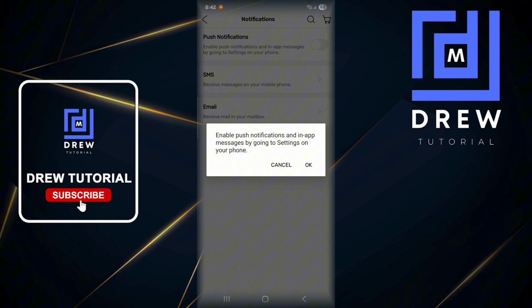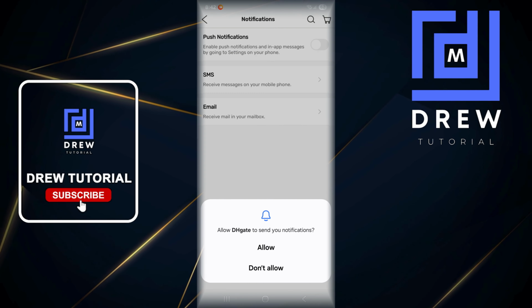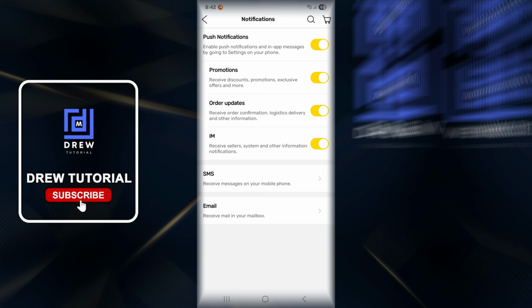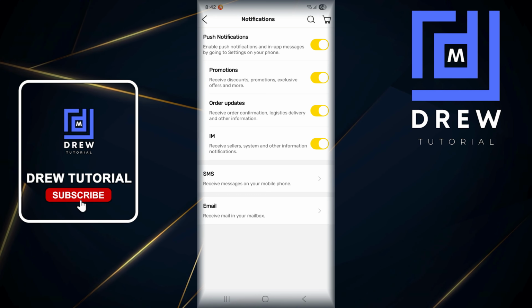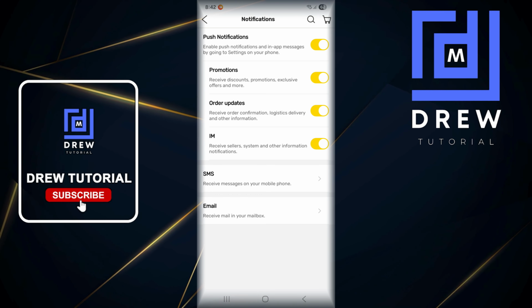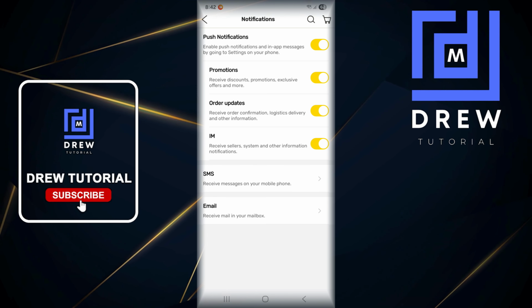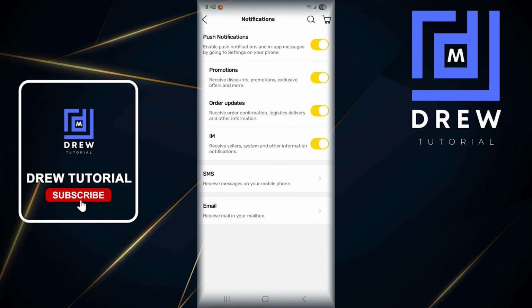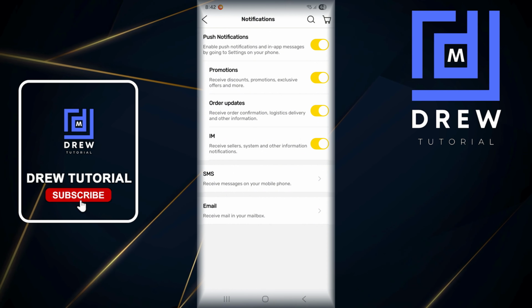So if you tap on that, you'll get a pop-up. Go ahead and click on okay, then you will get an option there to allow. So tap on allow, and here you'll see immediately that those push notifications are now turned on. So you'll get promotion updates, you'll get order updates, and even instant messages from your sellers as well. So that's pretty much it.